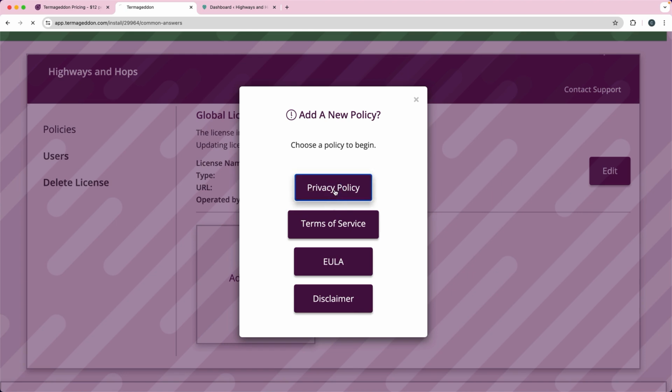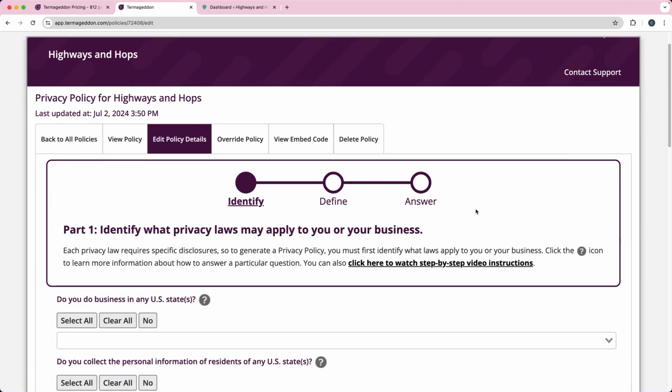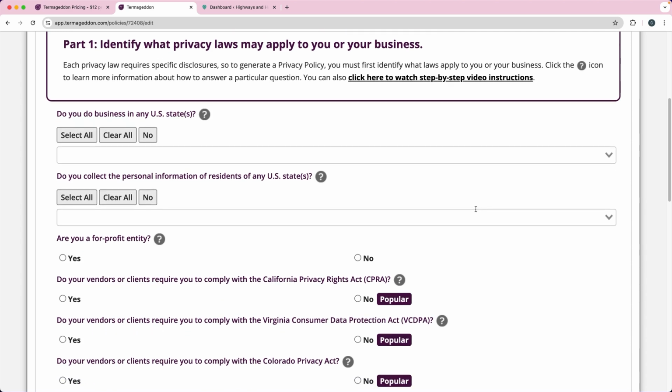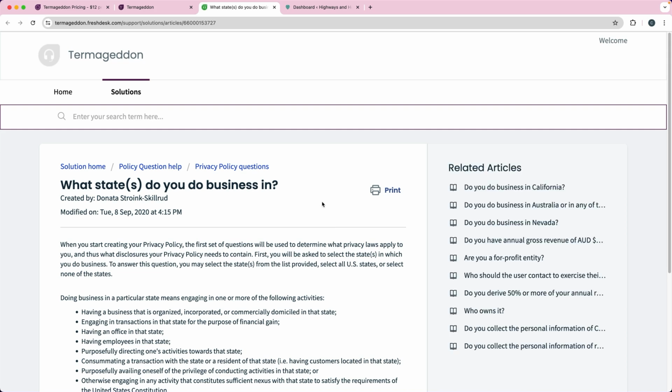If I click on privacy policy, that's going to give me a form where I am going to fill out all this information. So I'm not going to spend the time to go through and fill all this out while you're watching, because you can fill it out yourself. They do have help for every question. So you can click on the little question mark and it'll give you some help related to that. They've got videos to help you with it.